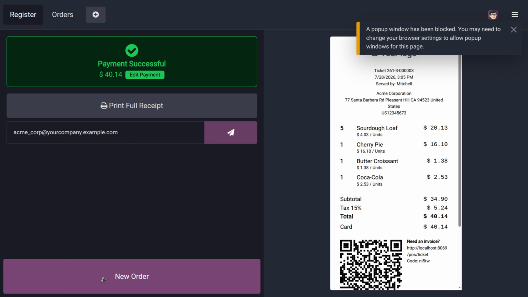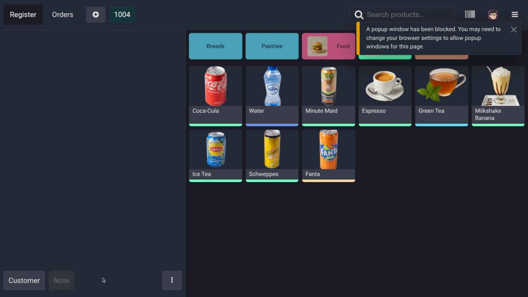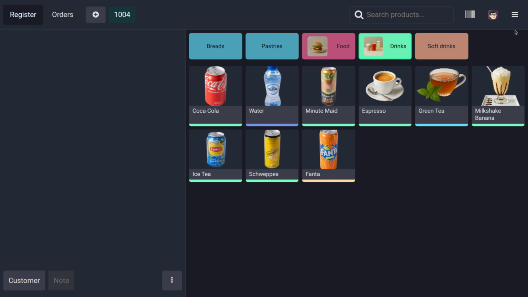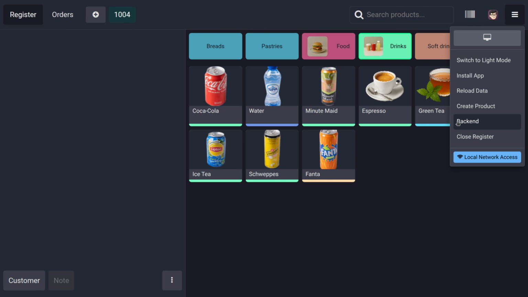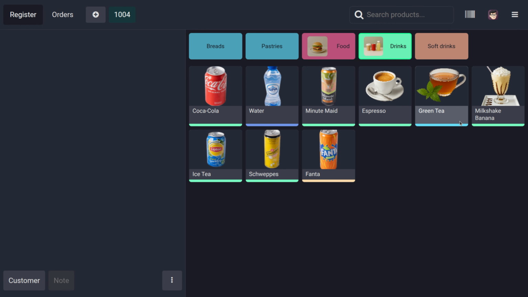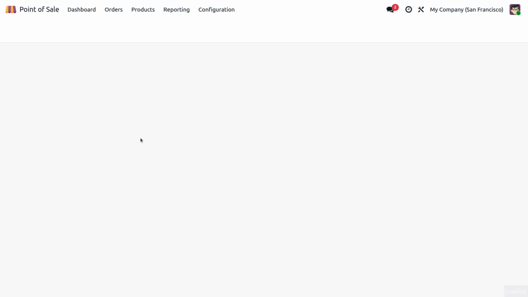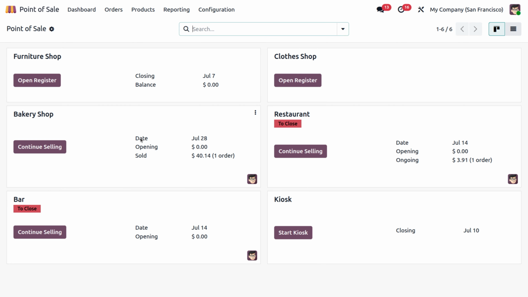And if I want to create a new order, what I can do is simply click on the new option and I can manage another customer that comes into my bakery as well. So that's how you can do it. And what if you want to move on to the backend? You can simply click on this backend and you are moving on to the backend, or you can close your register once you are going to check out of this bakery shop.